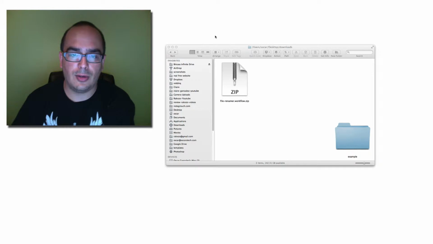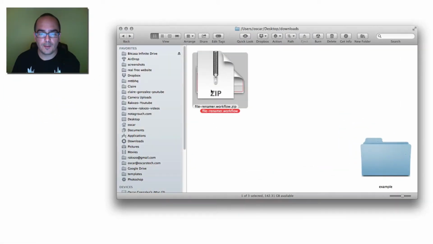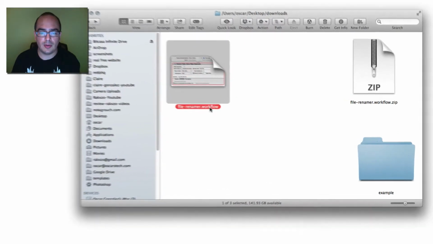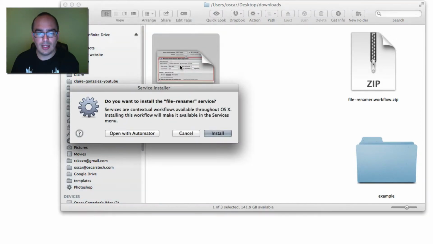So once you've downloaded the file, it will look something like this. Double click it to extract the contents. You can then delete the zip file if you'd like, but then you're going to have this File Renamer.workflow file left over. It may not say workflow for you depending on your settings on your computer. Simply double click that and you will be prompted to install the script as a service. Now, once you install it, you will be able to use it.